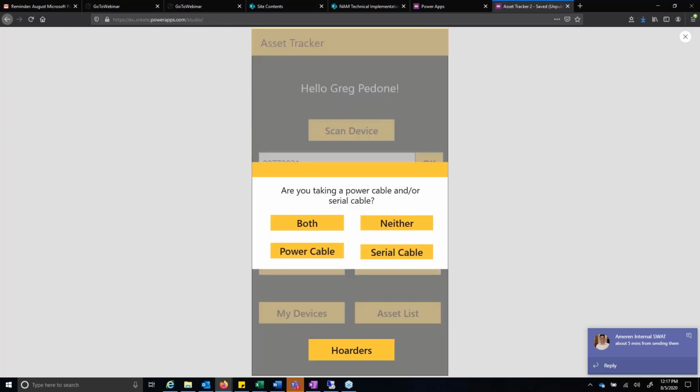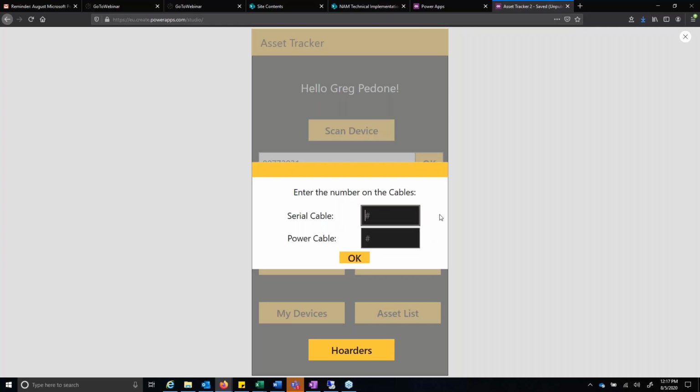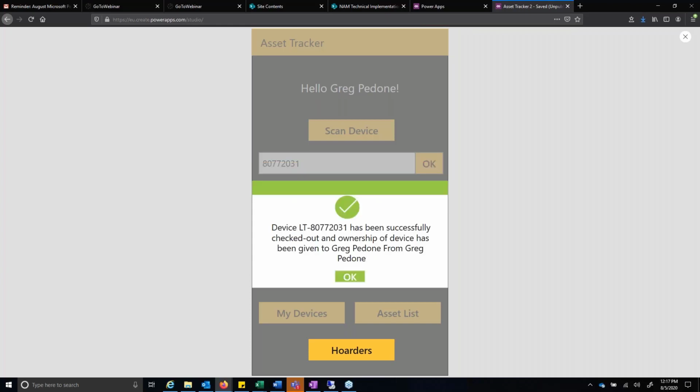This device that I'm going to check out requires a power and serial cable. There are more devices than cables, so we added that in later on to keep track of the different cables and who has them. So for this, I'm going to say I'm checking out both of them. I need a cable, we'll just use cable 1 for both of them. Okay.